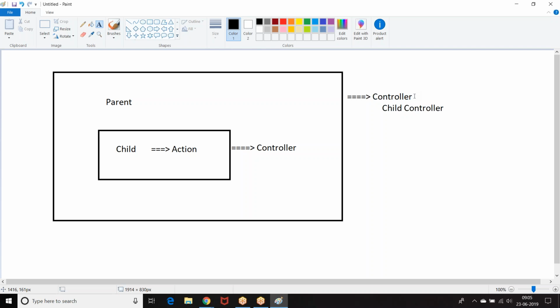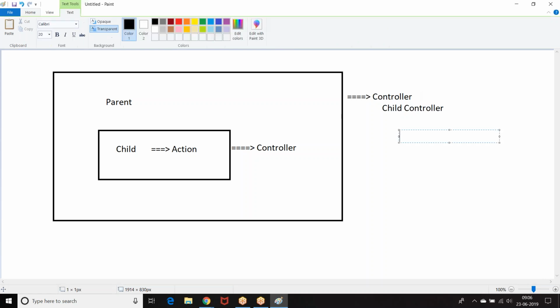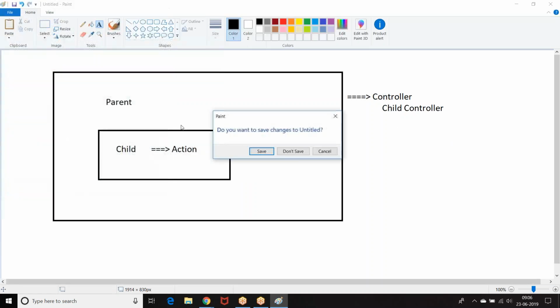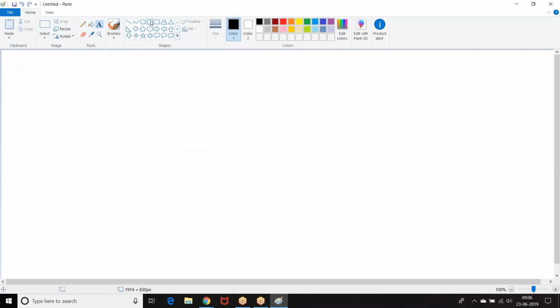I repeat, whatever the child component controller is there, that child side controller I want to invoke directly within the parent component. Again, if the parent component wants to invoke the client side controller of the child, how is it defined? This is implemented by using a concept called aura method. So what is that aura method?